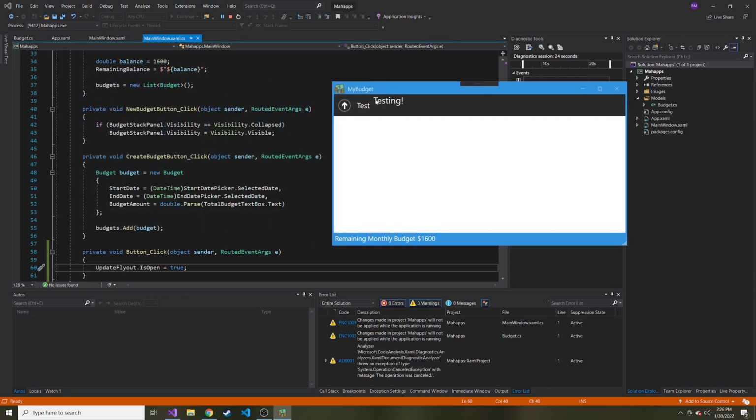So there's a few things I want to do now. I want this to, instead of say testing, say added budget or budget created, something like that. I don't want to show this arrow because I mentioned before, I want this to just automatically disappear after a few seconds. And we don't need the heading either. It's kind of unnecessary when everything we need to say is going to be in that text box. So let's do those few things.